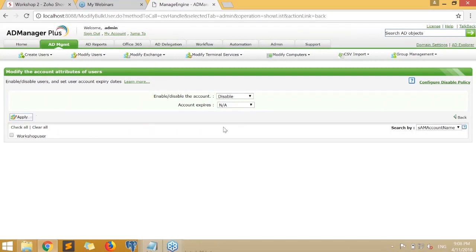That's pretty simple. We just go to enable/disable users, choose the appropriate values, import a CSV, and then click apply. We also have an option to choose when the account expires. Here we can either choose never or at the end of a certain date. We can configure that here. But in my example, I'm not going to set that. I just want to disable the account.